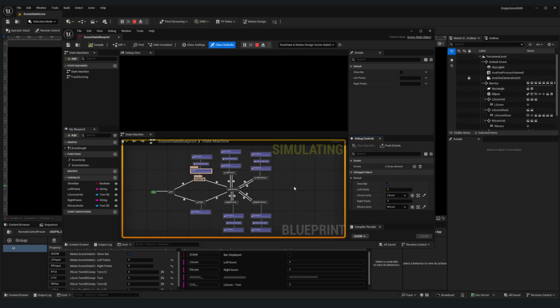Hi everybody. In the previous video we took a look at the scene state system in Unreal Engine's motion design toolset, and in this video we're going to work on building up an entirely new scene state system from scratch so you can see how all of this is built.